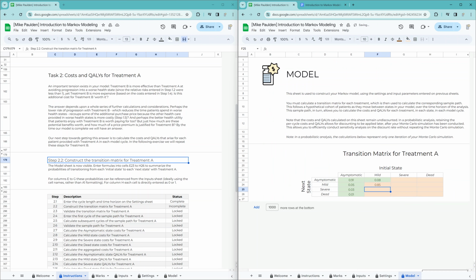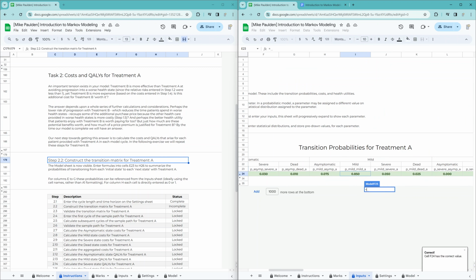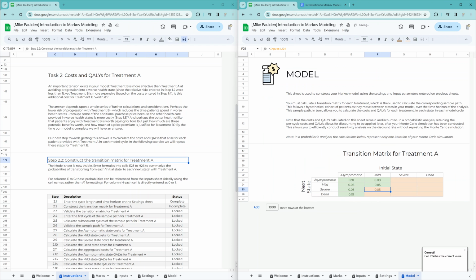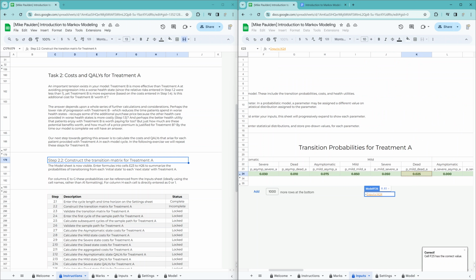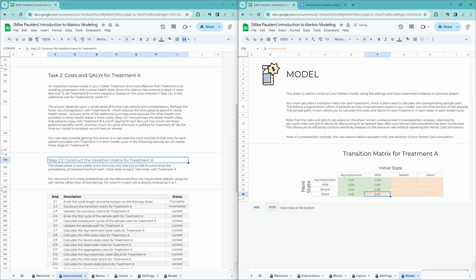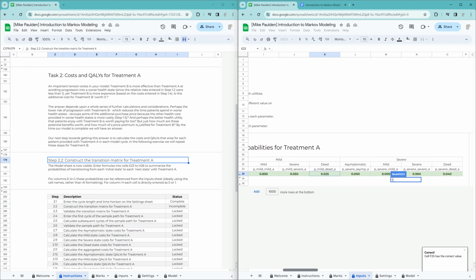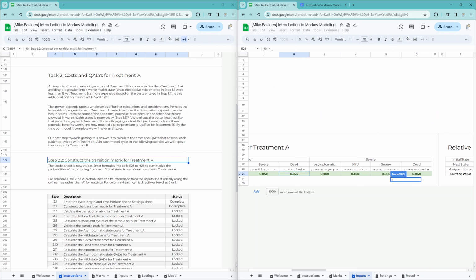Then we need mild to severe. Then we need mild to dead. Then we're going to do severe to asymptomatic. Again, I'm going to scroll along a little bit further. So severe to asymptomatic is this one.